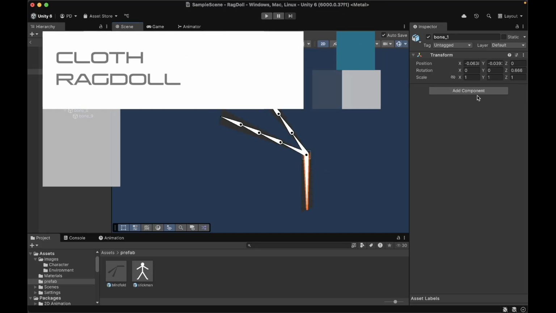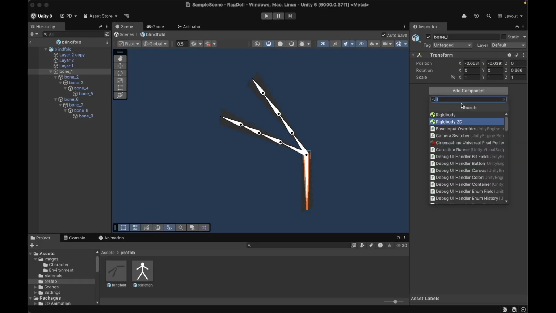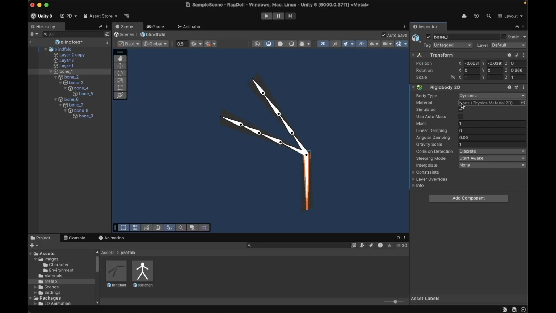Now, it's time to set up the ragdoll. Add a Rigidbody2D and a Capsule Collider 2D to each cloth segment or bone object. Then, connect them using Hinge Joint 2D components so they can swing freely.